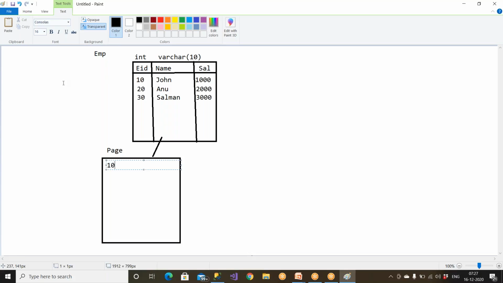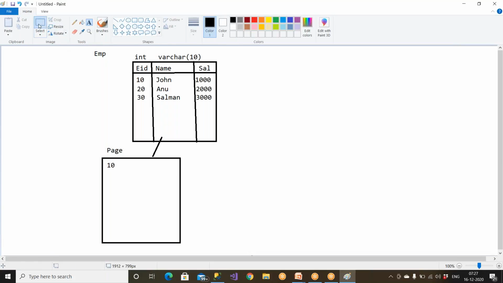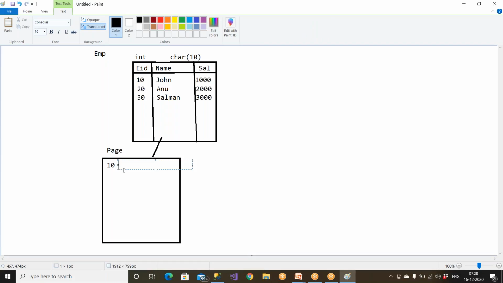Let me first explain character data, then we'll go for the varchar data. Okay, if I have character written, what happens here? The 10 is going to be stored in the page. The next, you will have John. John occupied only 4 letters. Fifth, sixth, seventh, eighth, nine, 10. Then after that, 1,000 will get stored.